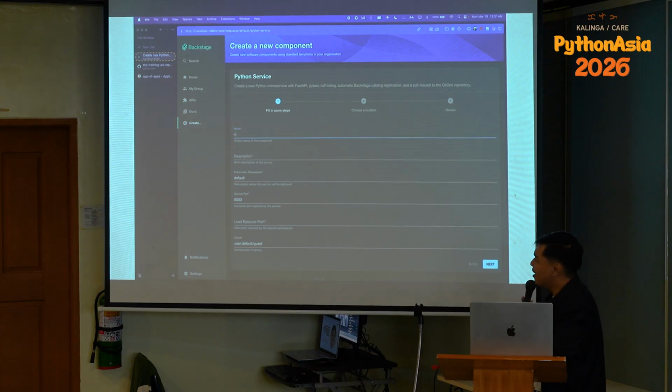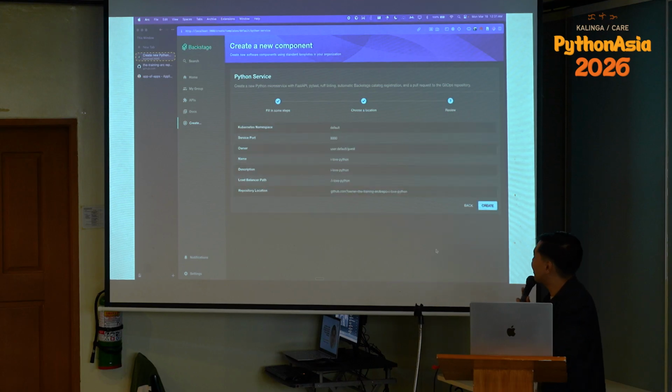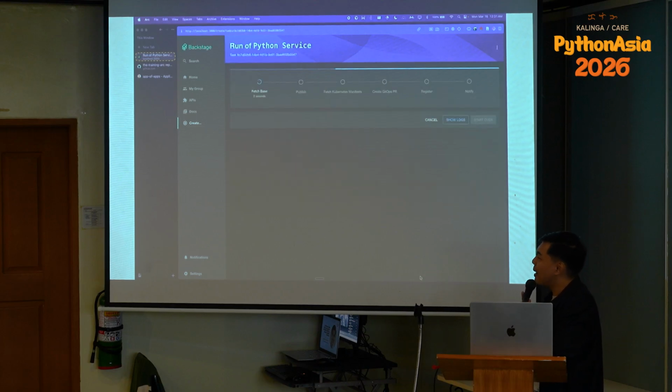We're going to call this I love Python. Description, I love Python, pretty much the same. Load balancer path. After this service is deployed, it will be accessed at the slash I love Python prefix. And after that, we define what we're going to call the new repository for this service. So it's pretty much the same, I love Python. So let's hit create. Note that all of this workflow is defined through the manifest that we showcased earlier.